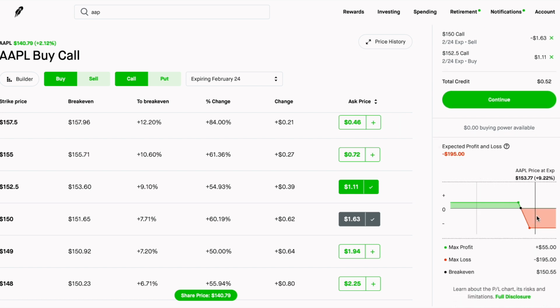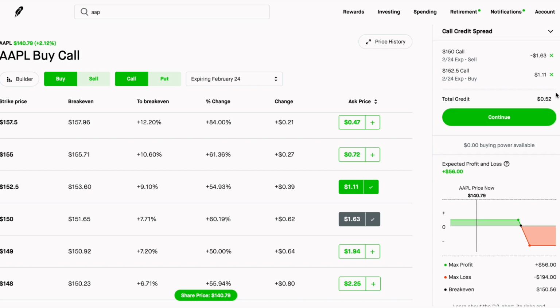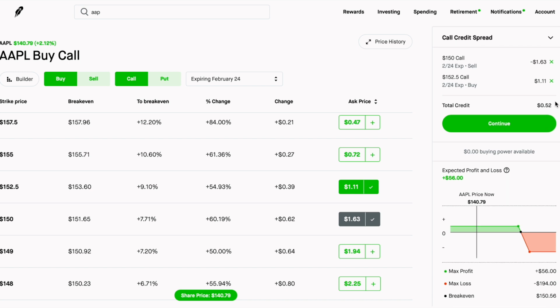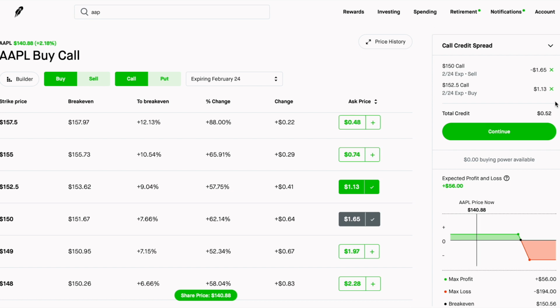You can see down here the P&L, it's showing max loss of 195 because you're collecting 52. But I like to think about it as, 250 of collateral is being put up. We're collecting 52. So that's a 20% return in 1 month's time. You may think that's insane. That's extremely aggressive.